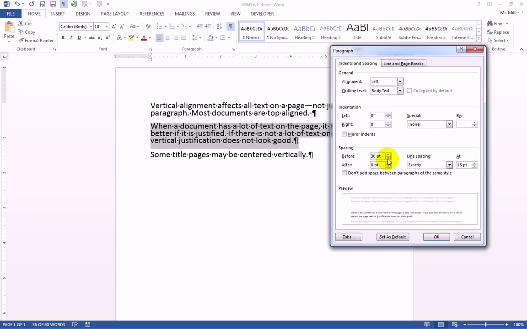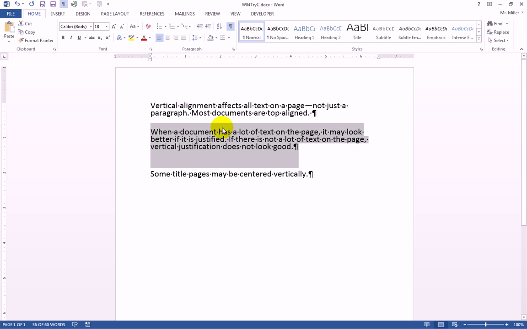The book wants us to adjust the setting of the before, which will be the amount of white space above the paragraph, to 24 points. And they want us to adjust the spacing after, that's the white space that will appear underneath the paragraph. They want that to be 36 points. I click OK. I now have spacing above and I have spacing below.